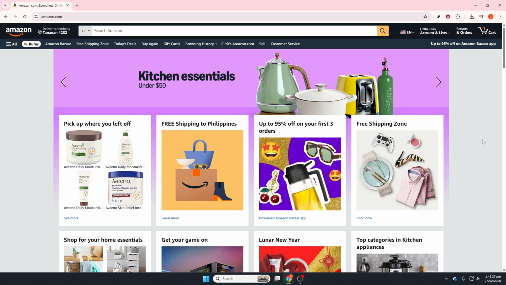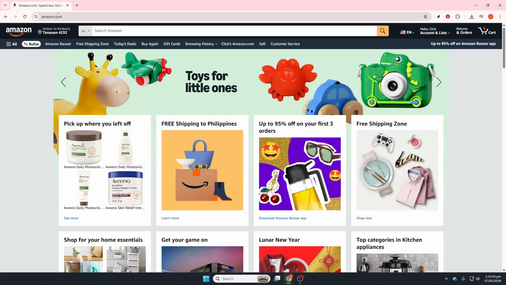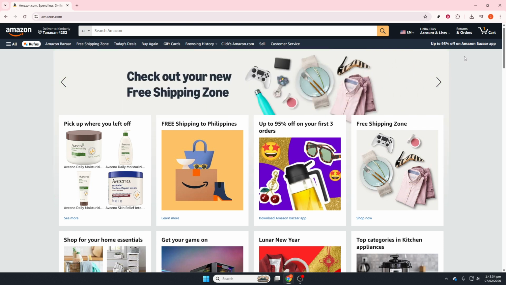You'll know you're signed in when you see your account greeting at the top right. From there, hover over or click on Account and Lists, then choose Your Orders. This is your main dashboard for everything you've purchased. On the Your Orders page, you can scroll through your purchases and use the built-in filters to narrow things down.